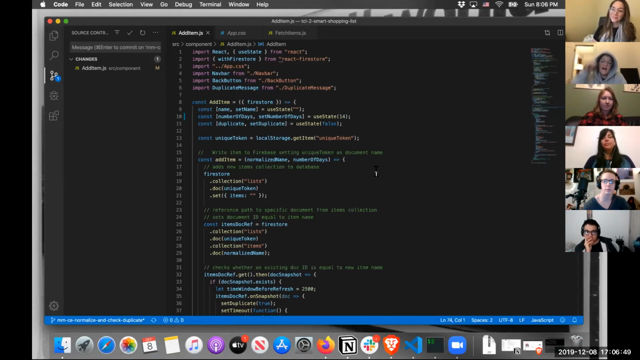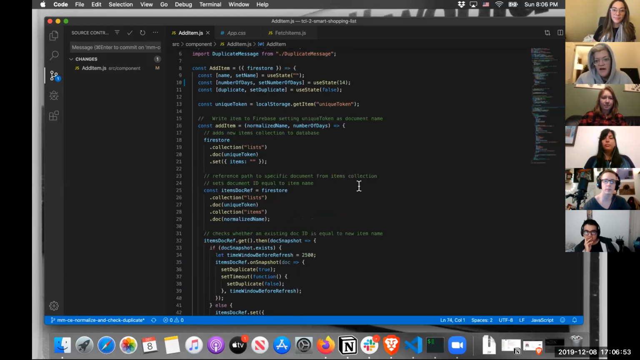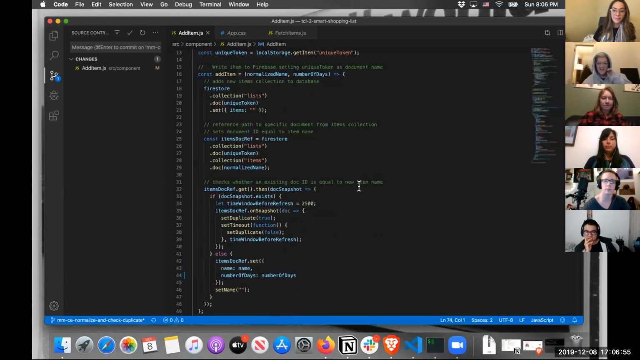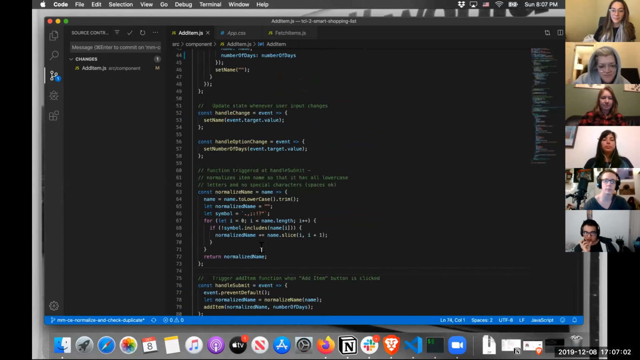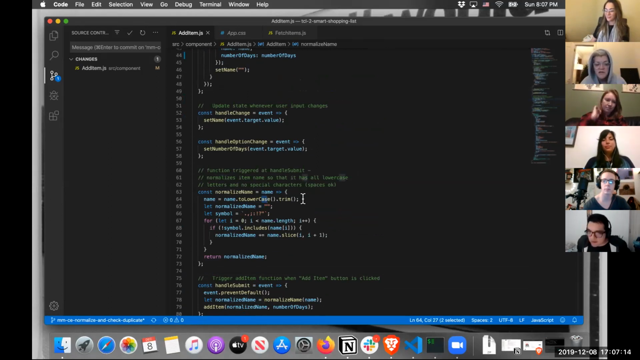So we started out with normalizing the item, and we did have to change it slightly after our PR. So how we did it, here we are, normalize item, is we lowercased it and trimmed it. I don't think at first we had that trim, Andrew, on there. We added that, but we lowercased it.